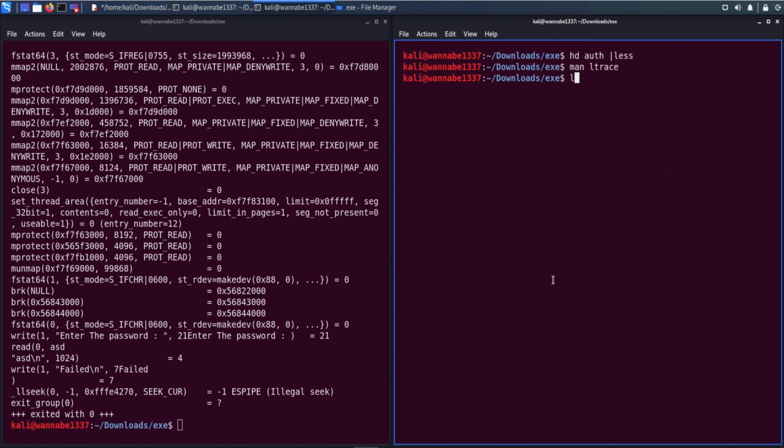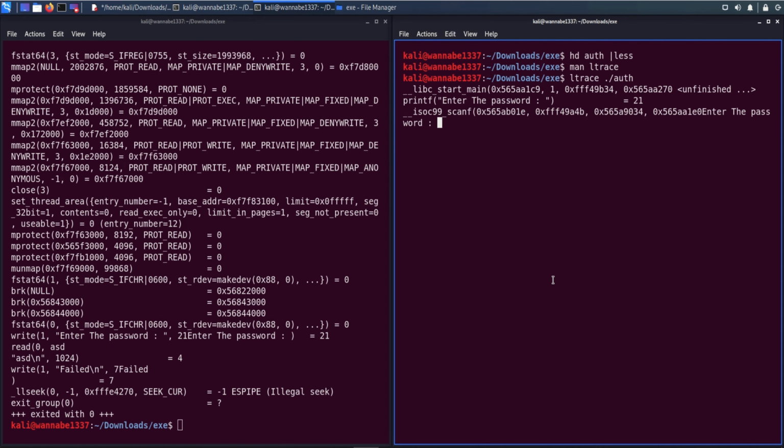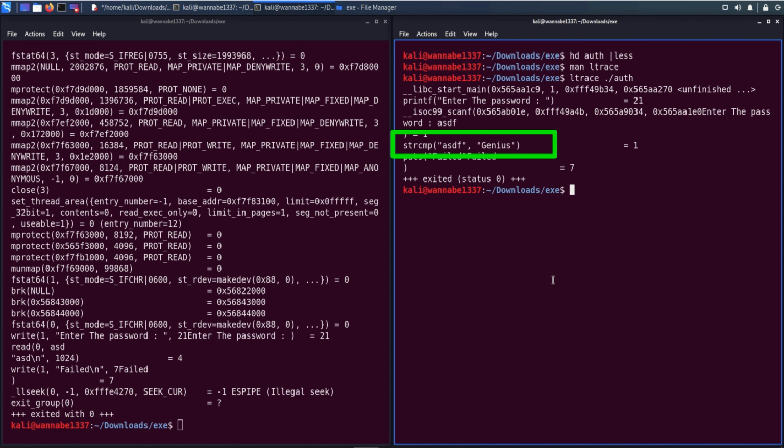And as we know, our executable is also using many library functions, and one of them is string compare, which is comparing the password and user given input. Therefore, by intercepting the string compare library calls, we are able to get the original password.